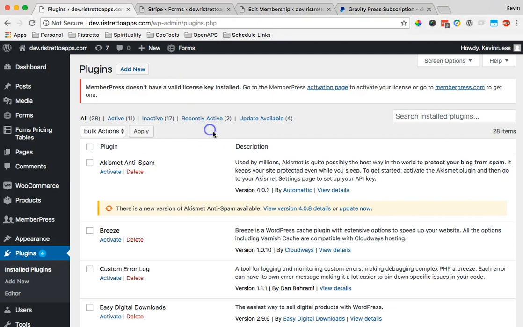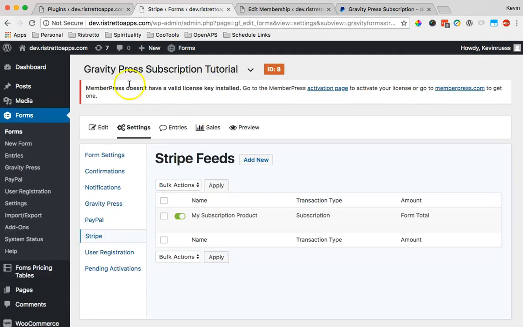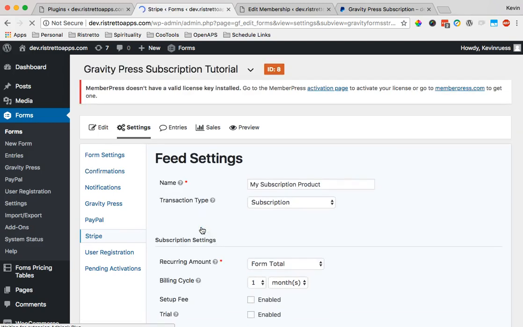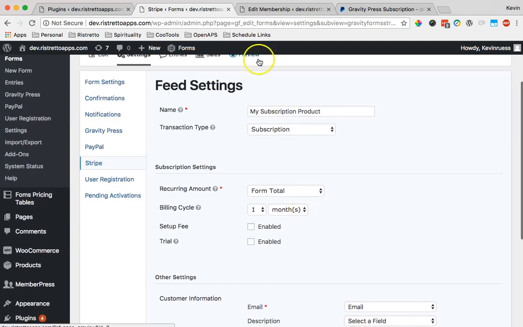So let's first demonstrate what it looks like in version 1.x when you have created a subscription, or your customer is signed up and they're added to MemberPress. Let's mimic that right now. So right now in my form, this is my sign up form, I have my Stripe feed hooked up. It's a subscription type and it is a month, 1 month billing cycle.